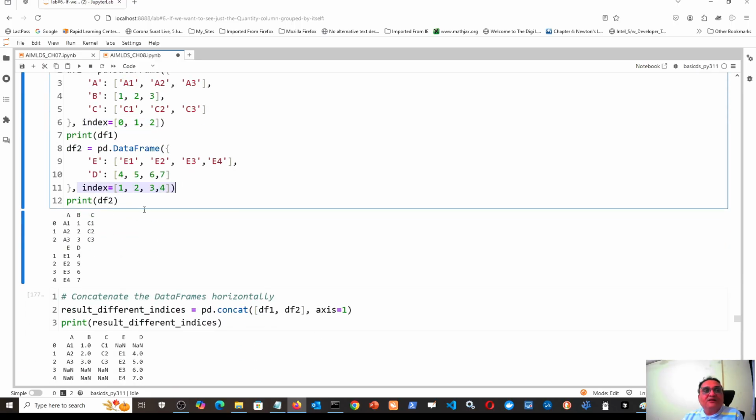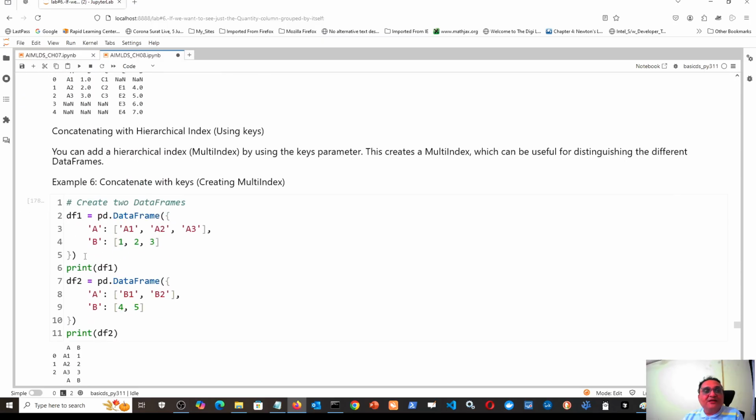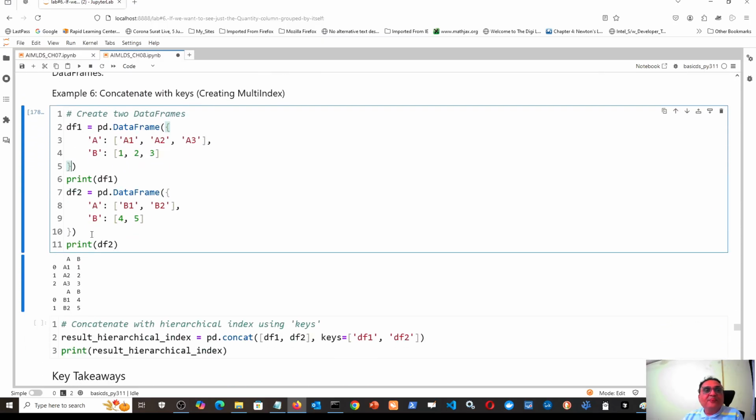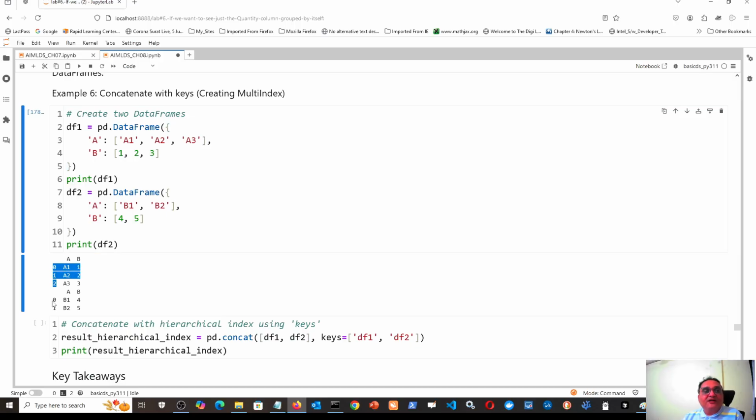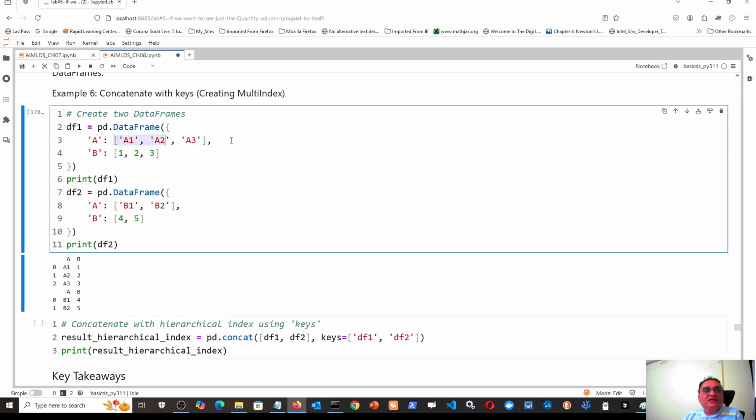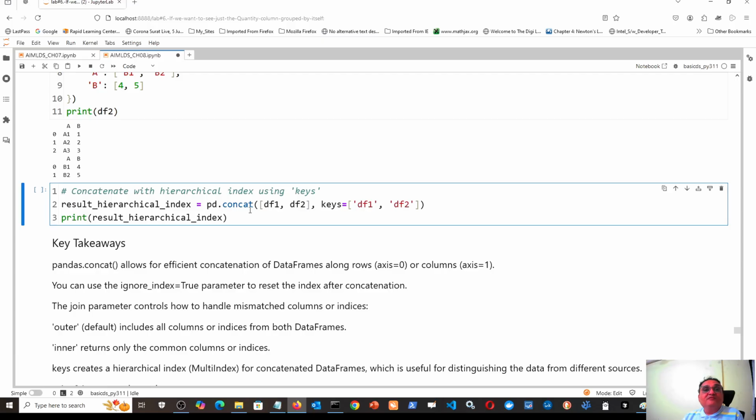But here I am not specifying anything, the dictionary is enough. So pandas will allocate the default index 0, 1, 2, because there are 3 rows, and 0, 1 because there are 2 rows. Okay. Now concatenating df1 and df2.